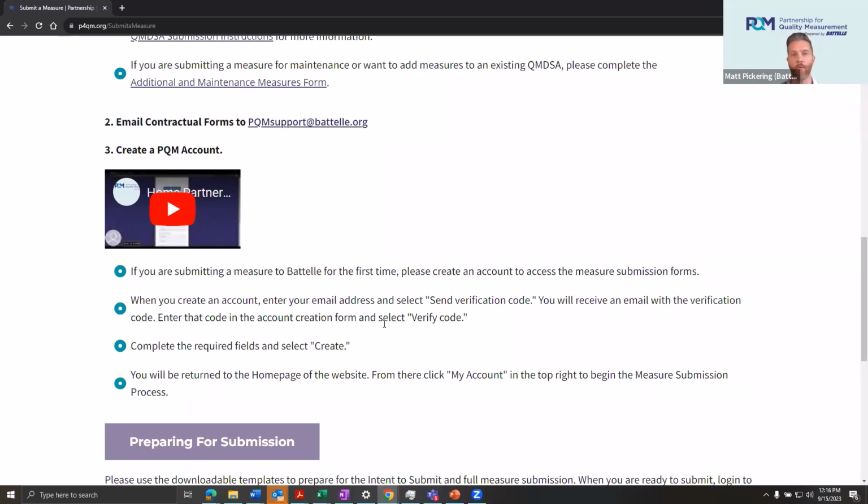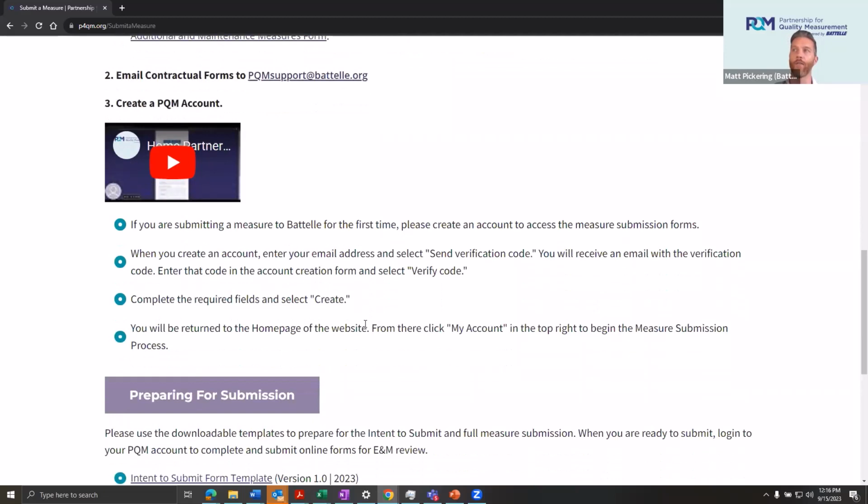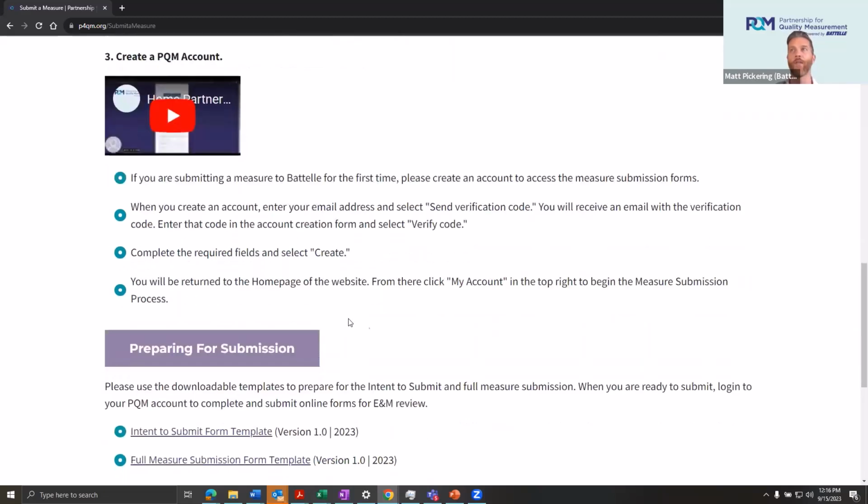Once you've finished creating your account, you can log in and go to create a measure, or you can go to your My Account page, which we'll show in a little bit, to access your measure dashboard. That is where you can submit an intent to submit and check on the status of other measures, et cetera.